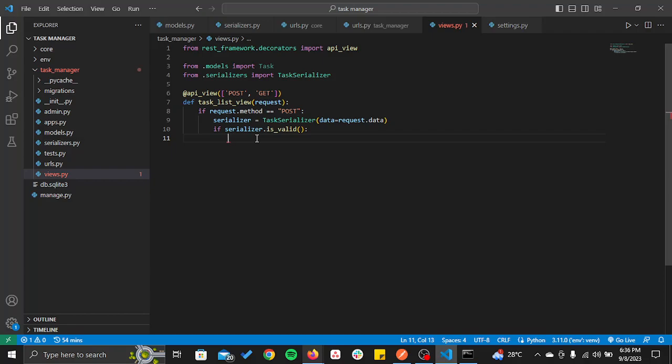Alright. If it's valid, we should be able to save it to the database. Yeah, awesome. So we simply save it. So we say serializer.save, and this will immediately save it to our database.